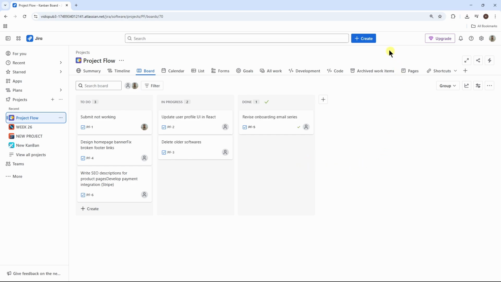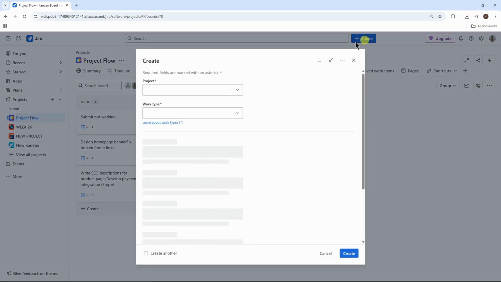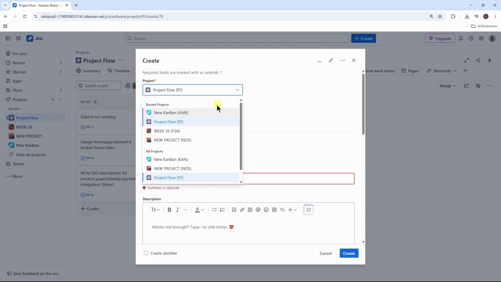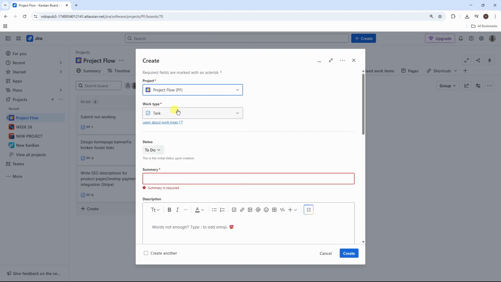So just here on the board we have the option create at the top bar, and once we click there, here we have this kind of window. So here we need to choose the project. By default they have automatically selected the project, so that's the good thing. Now here in the work type you need to choose whether the issue is task or epic. Since we are creating the task, so that's why we'll select the option task here.